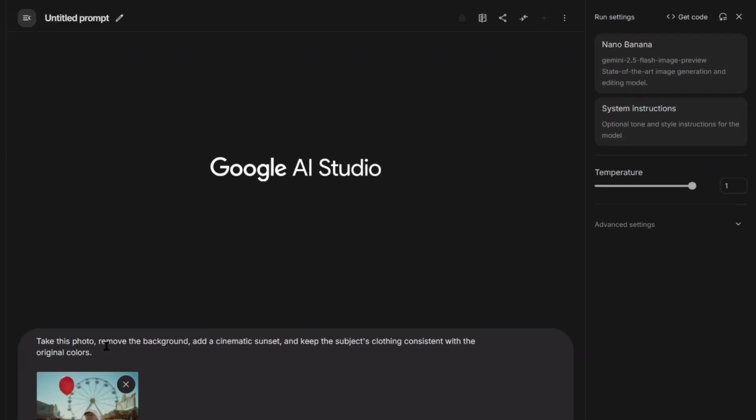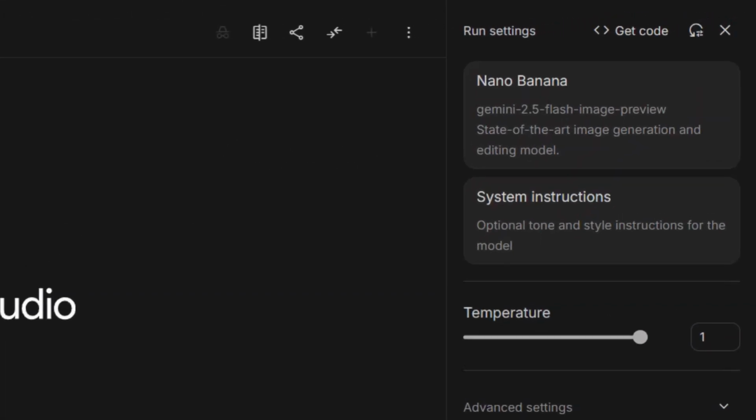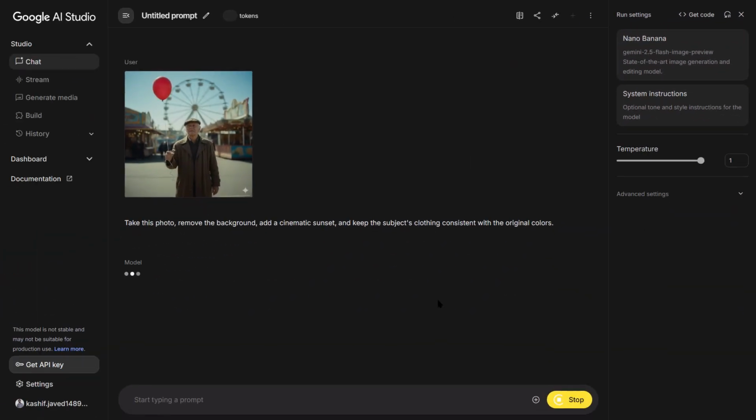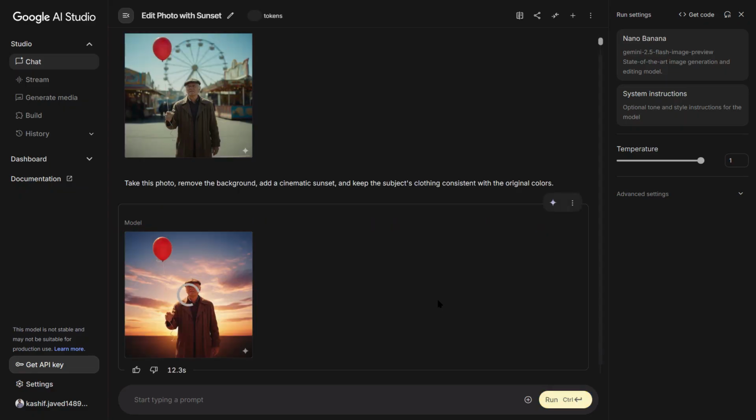Start testing now while it's still preview. Get familiar with the new capabilities before everyone else catches on. Early adopters always have an advantage. Overall, this is one of the most significant AI updates we've seen this year. Lower costs, better quality, improved reliability, exactly what the market needed.